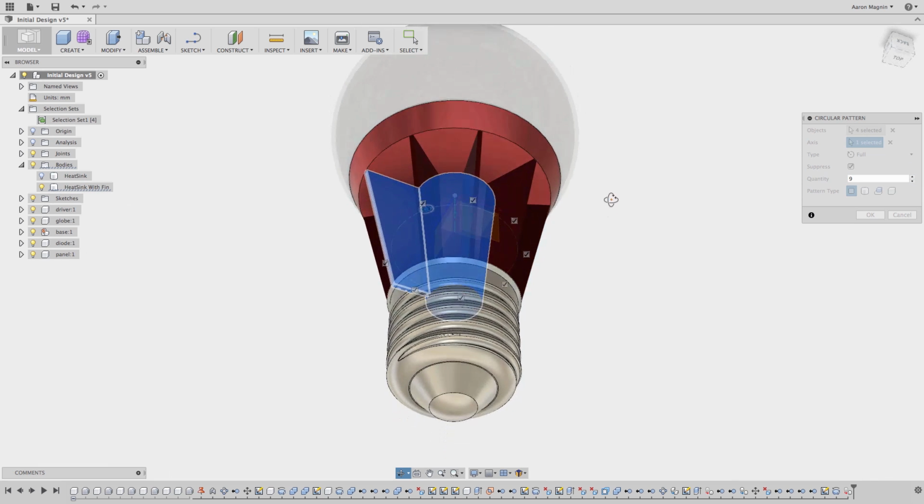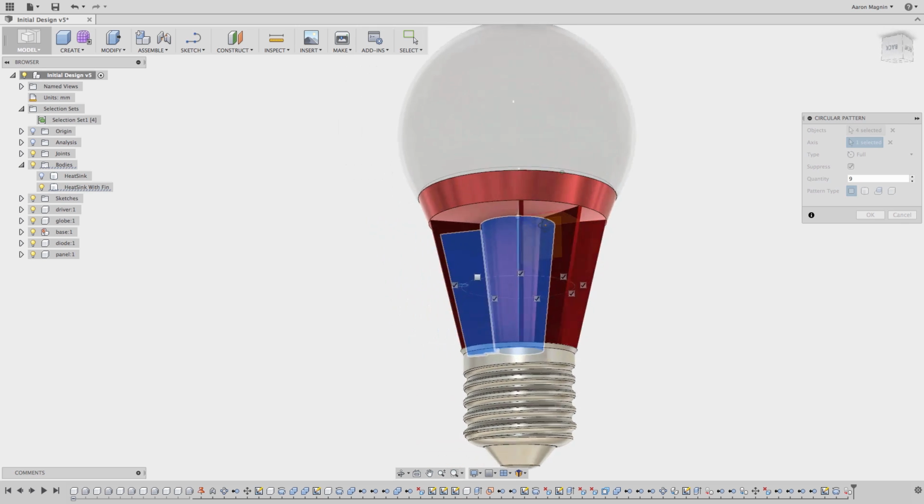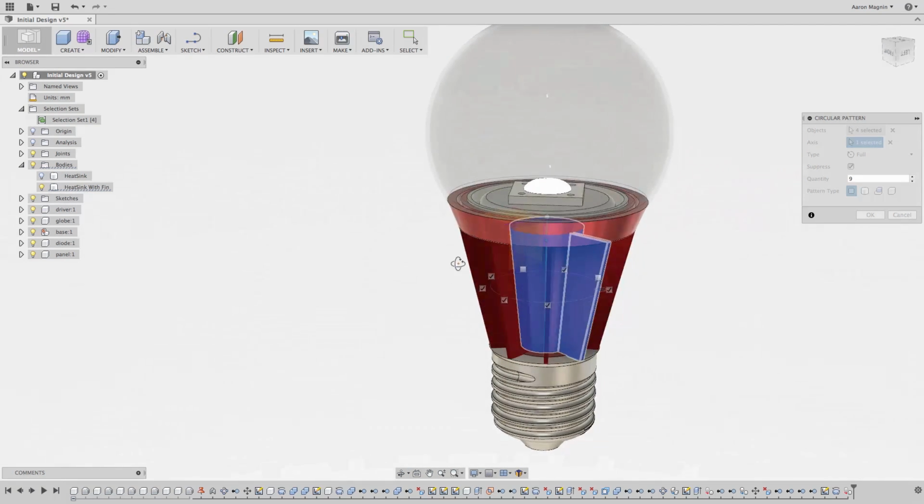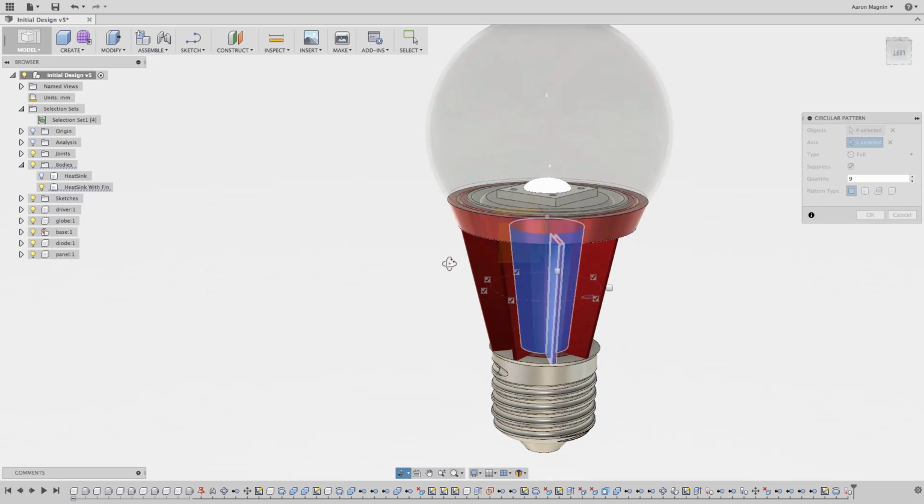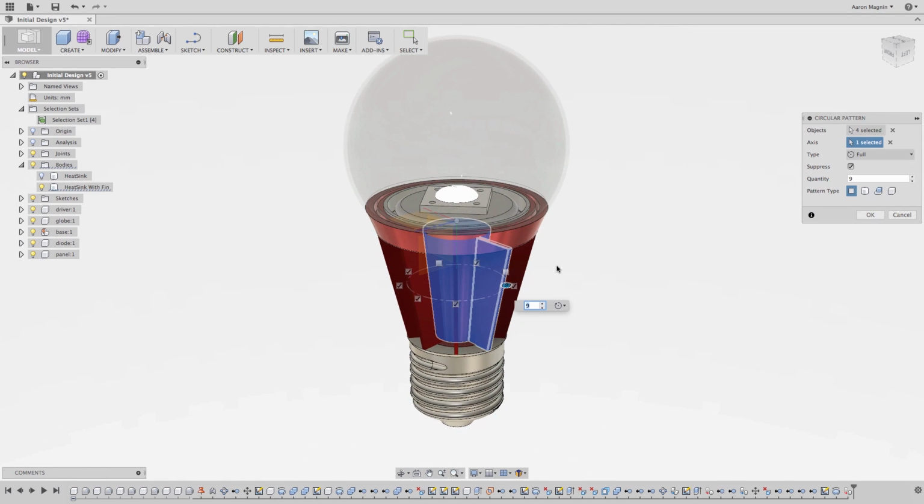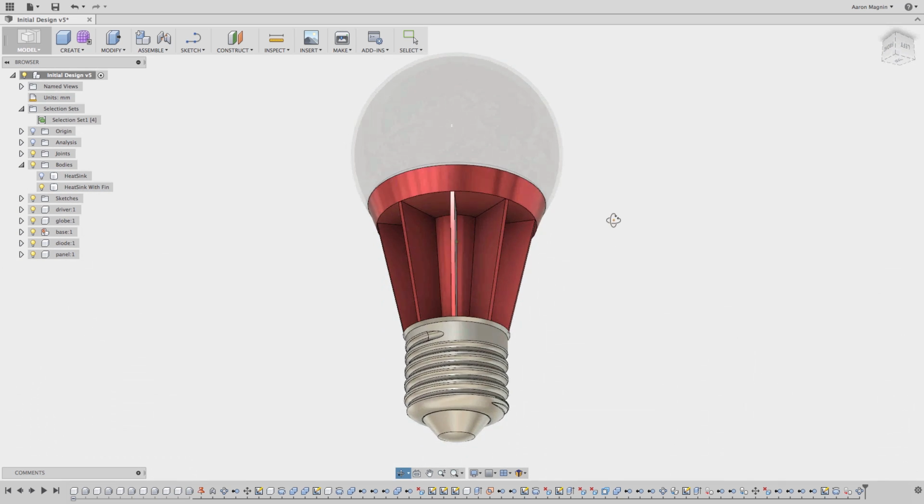I'm going to increase this maybe to 7 or 8 or 9. And one thing I do love about these is that you can deselect 1 or 2, and this might create some interesting results. I'm going to deselect 2 of the pattern features. And just like that, we've created this. It's going to add a couple more fins, and I'll just use my mouse marking menu to OK that.